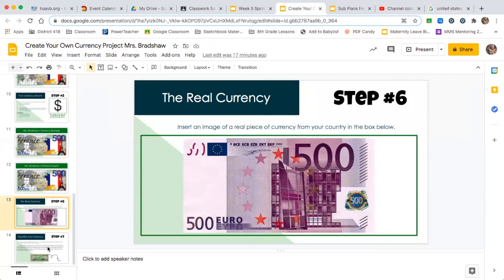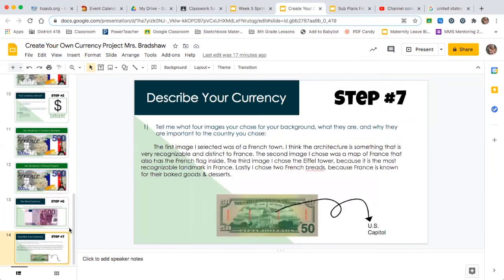Step 7, which is the very last step of our project, is you are going to describe your currency. So it says, tell me what 4 images you chose for your background, what they are, and why they are important to the country you chose.